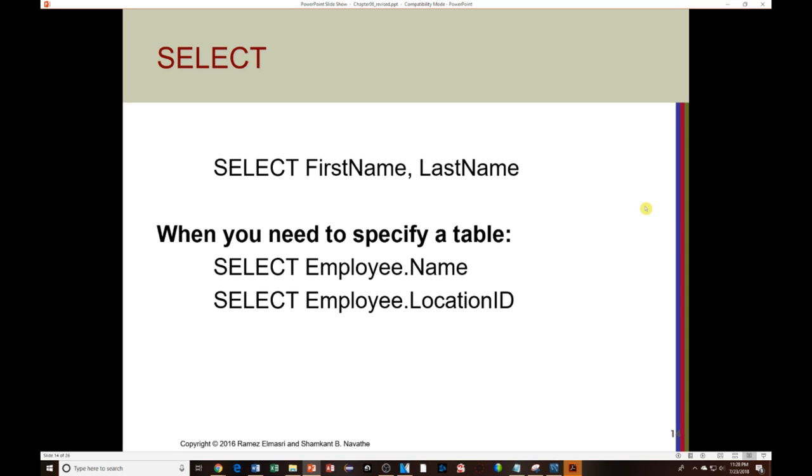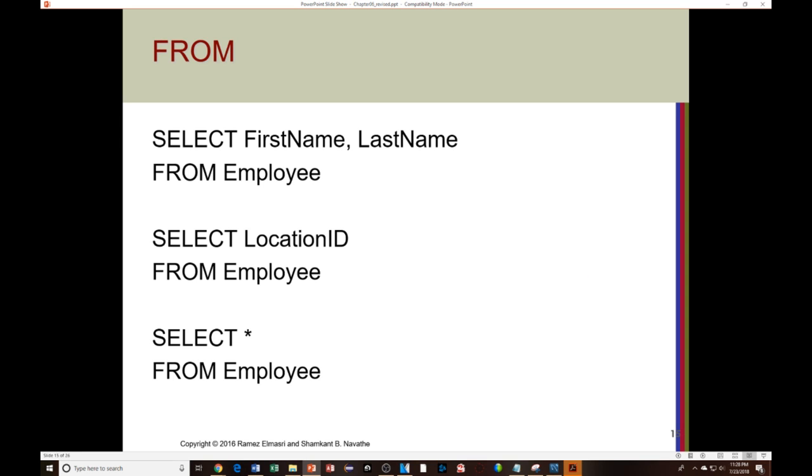Sometimes you have to specify the table if you're using something like location ID, which is stored in two different tables. The from part indicates which table you're pulling the attributes from. So for example, select first name, last name from employee, or select location ID from employee, or on the last one, select star from employee, which star is a wildcard that would indicate we want to select all of the fields from the employee table.